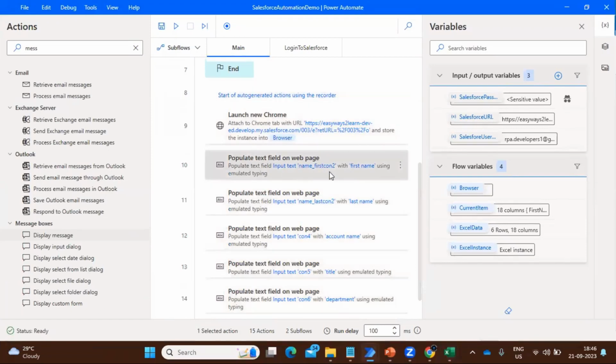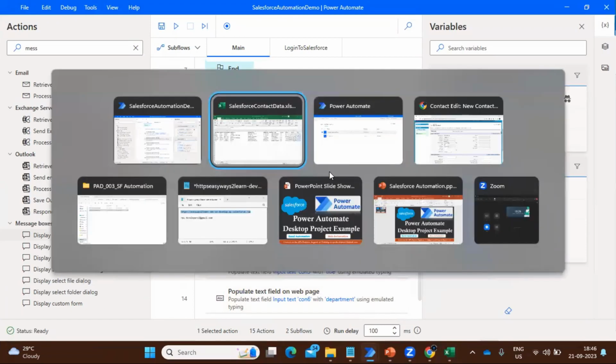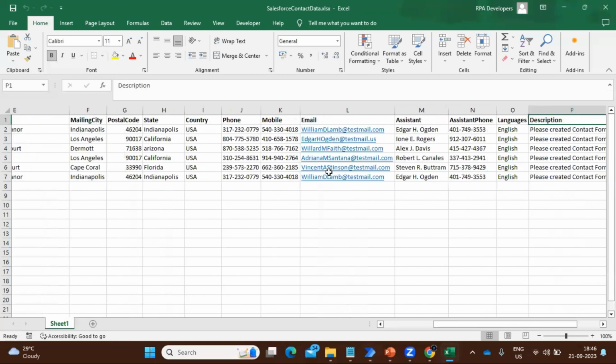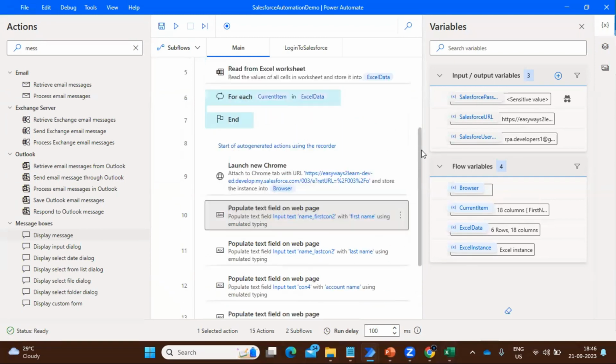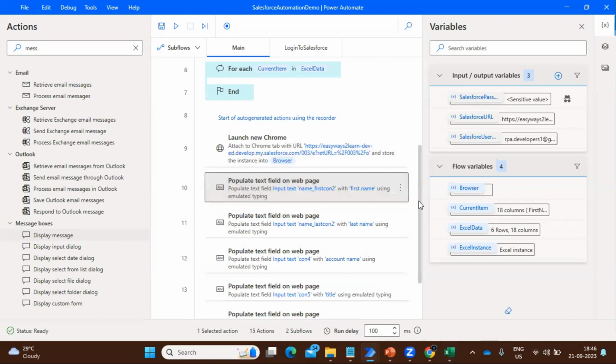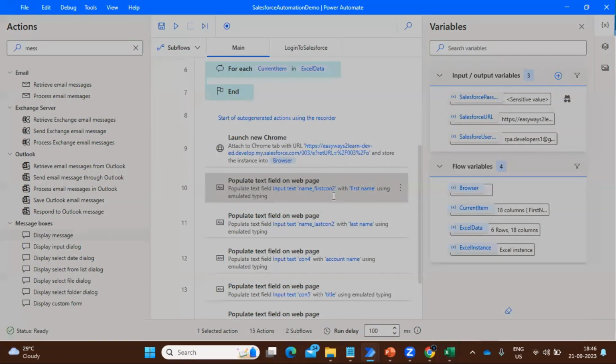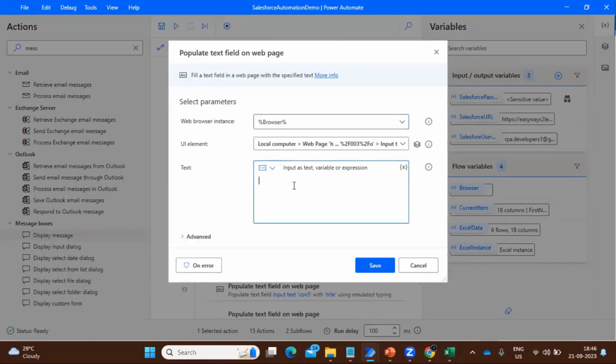So let's do that. Here, we are not going to create this many variables in order to store it, because we know our data is available in the current row variable, current item variable, and we will utilize that itself. Currently it is outside our loop, and once everything is done, we will put it inside the loop. So here we are putting the first name, so let's select that.